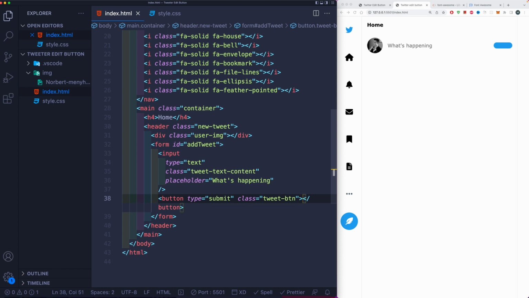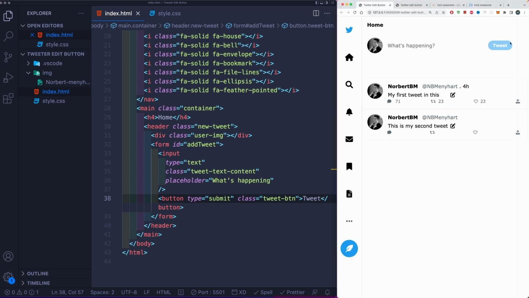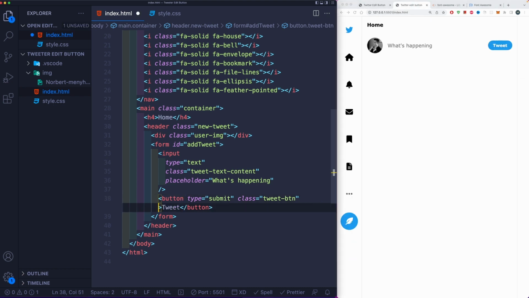Also, let's type something in here. Let's type in tweet, because this is what the button will actually do. And now, in order to make it transparent, like you see here, we're going to give it the property of disabled. By giving it this property, this is setting disabled to true, and we're going to manipulate this using JavaScript later on. Okay, so this part is done.